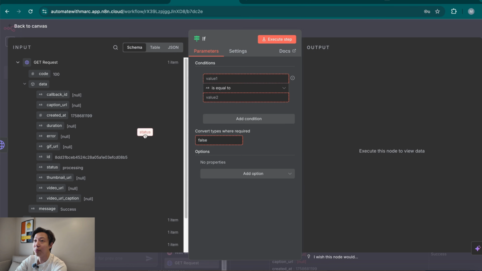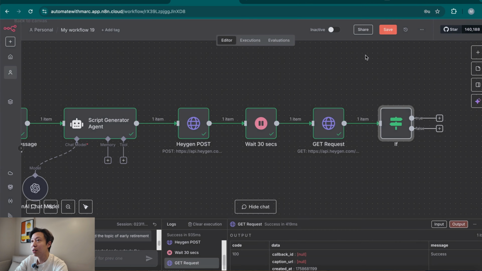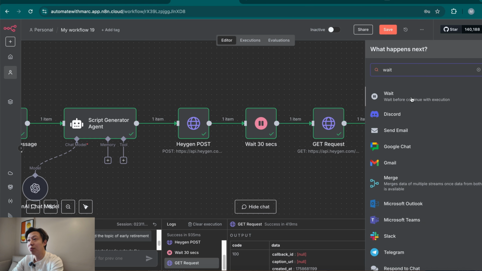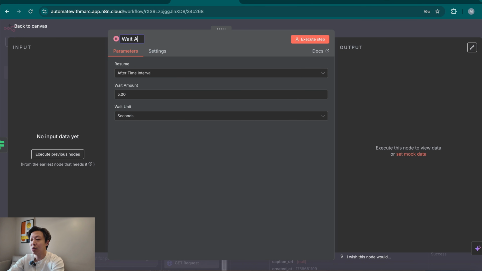So in this case, what we want to pass on is the status. And actually, as you can see, it still says processing here, but we want to say that if the value is completed, which is when the video is completed, it's going to go into the true branch. And when it goes into the false branch, we're going to wait another 30 seconds, all right?